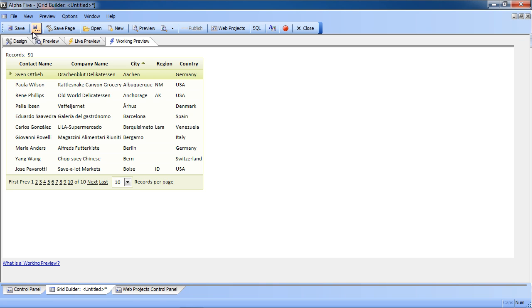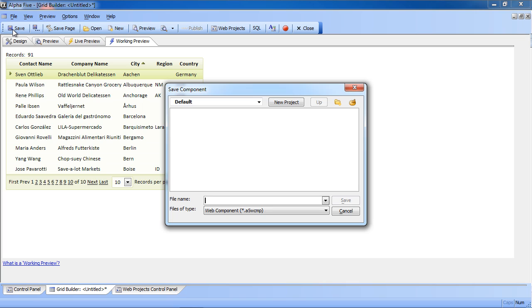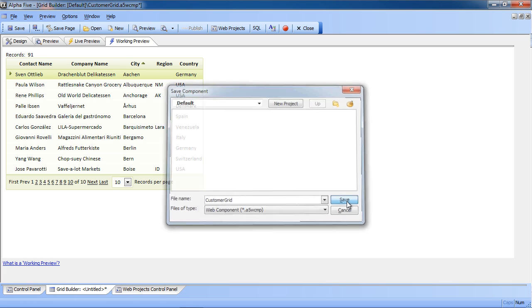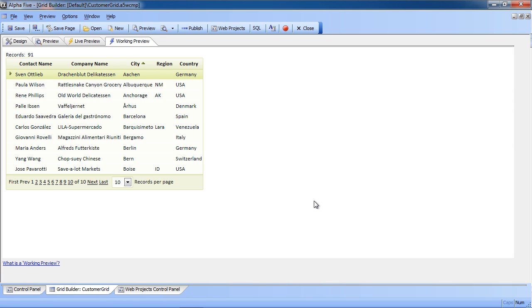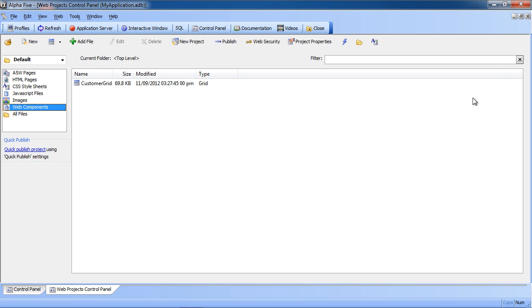So at this point, we have our first component built. So we're going to go ahead and save it. We'll just click the Save button, and I'll call it Customer Grid. And we can go ahead and close the grid builder. So notice now that our grid component appears in the Web Components section of the Web Projects control panel.